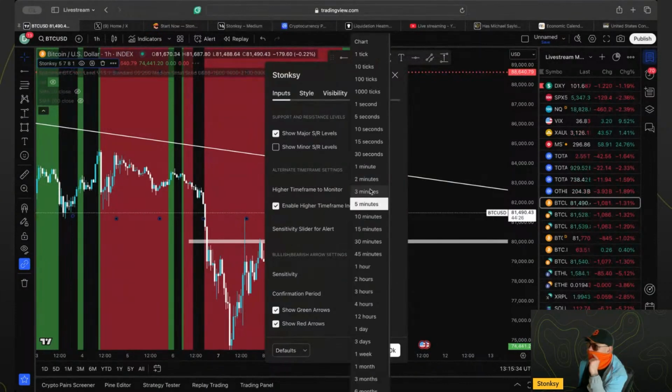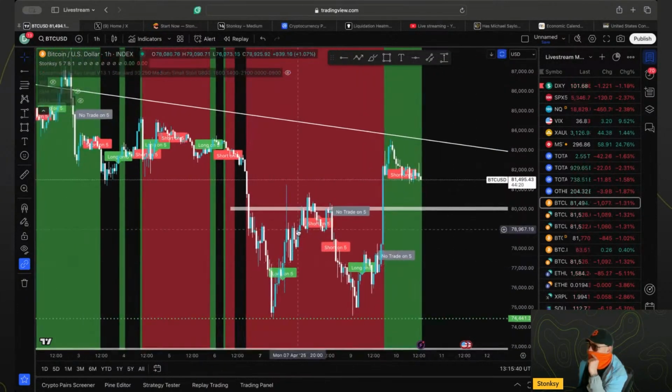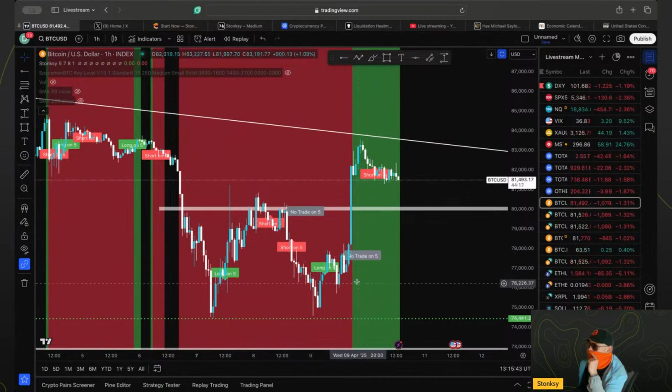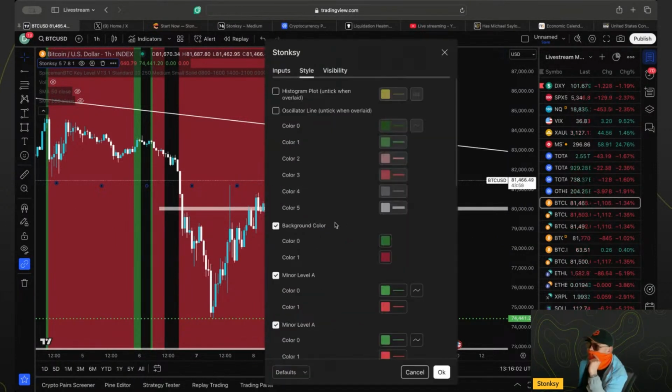I'll turn this on and we'll choose the 5 minute. You can adjust the sensitivity of it, but you can then see what the background is doing on a different time frame than you're viewing. So we're viewing the 1 hour, but it's showing what the Stonksy is doing on the 5 minute chart. That's very handy to have as well. And then obviously we do have the bullish and bearish hours. Like I covered at first, I personally use sensitivity 8, confirmation period 1. You can turn them on and off as well if you want to. But yeah, it's fully customized.